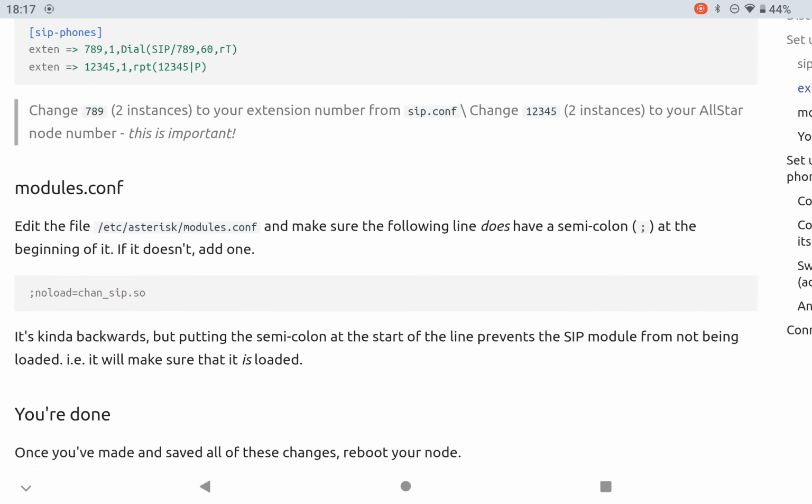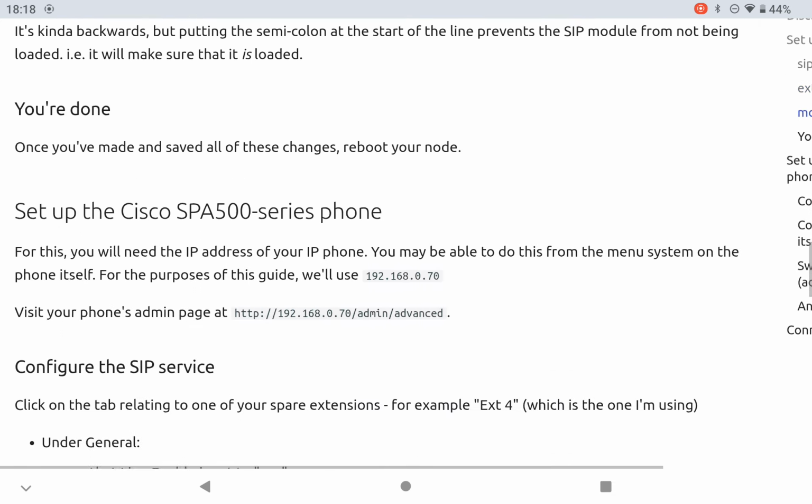You need to make changes to the module config. Edit the file, and make sure the following line does have a semicolon at the beginning. If it doesn't have one, and you're confident enough and you've done this before with AllStar node configuration, then you probably know this backwards, inside out, and know more than I do. So please have a look at that and you're done.